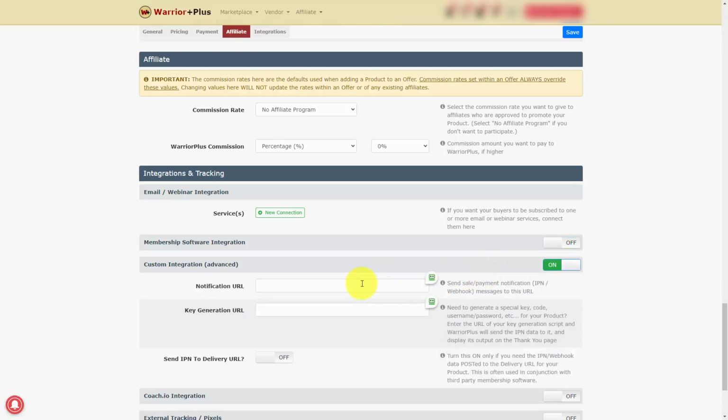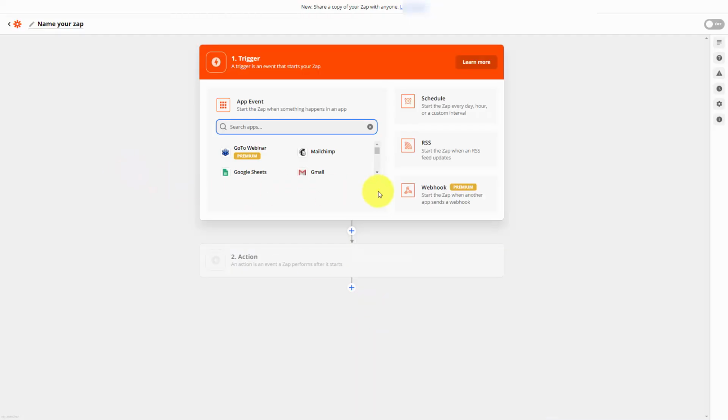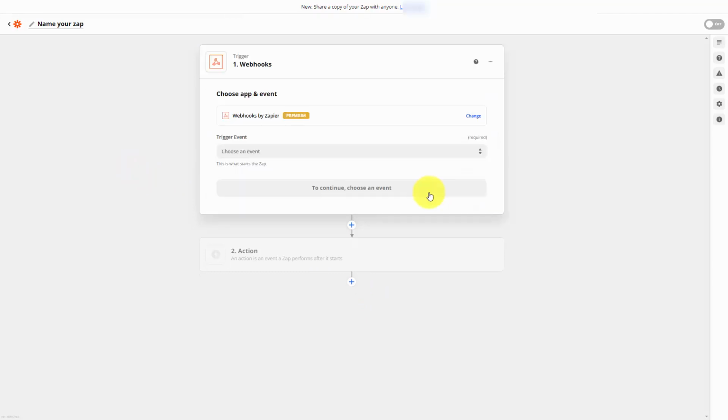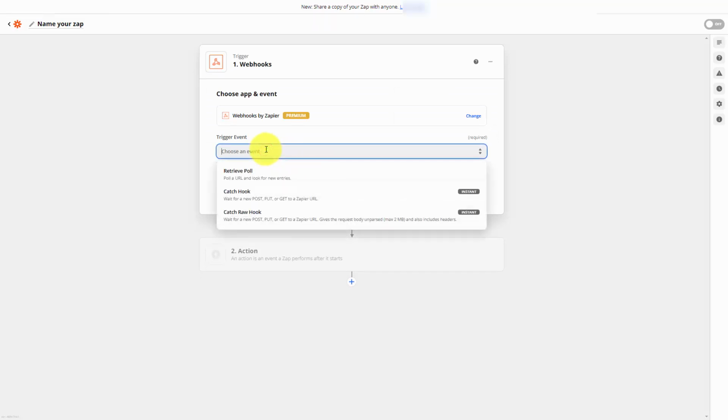So for example, you'll notice here that within Warrior Plus, there is a way that you can send sale payment notification information to another application using a webhook. And you can use Zapier to collect the information from this platform and carry it to another application. And to do that, you're going to look inside of one of the premium applications and use the webhook application within Zapier. You're then going to look to a specific trigger event.